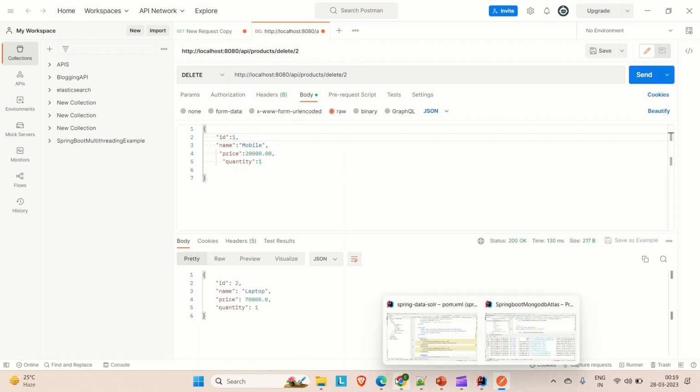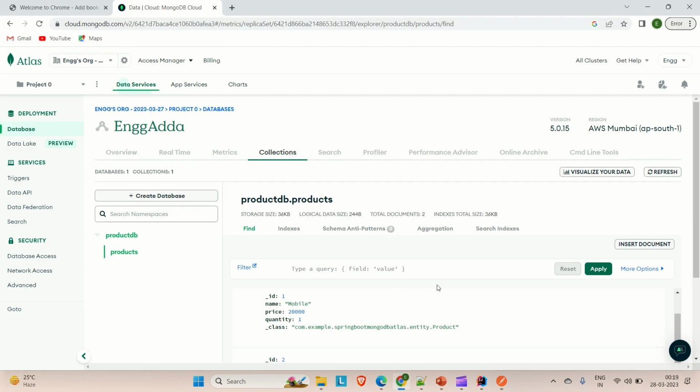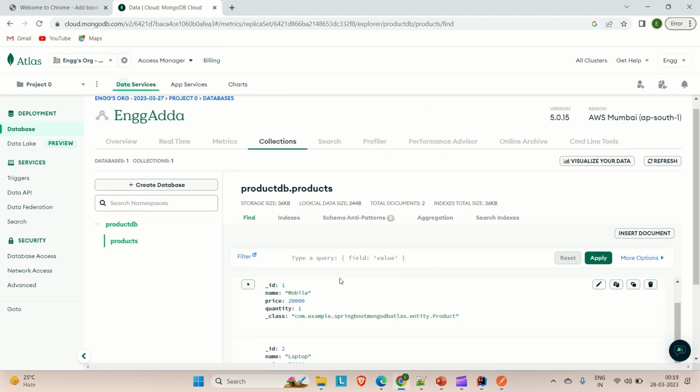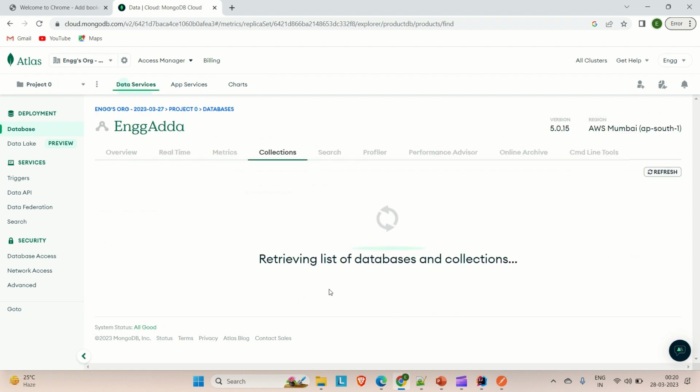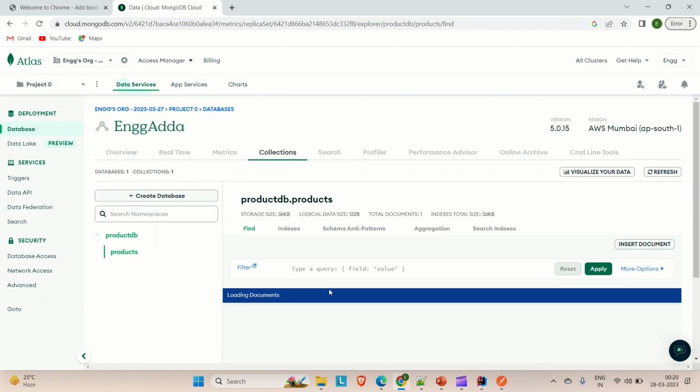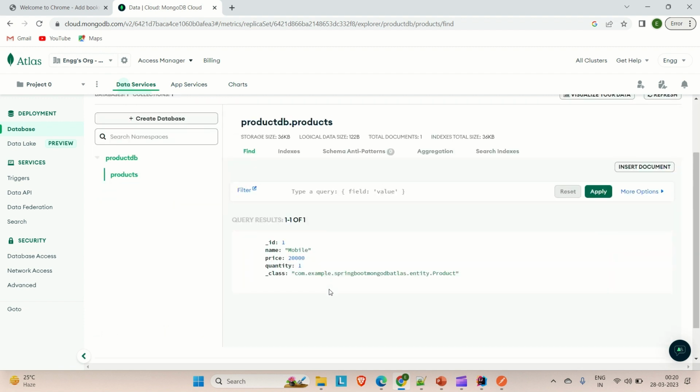If we go to the browser and refresh this, you can see the second product will be deleted from the DB. So just wait for a few seconds, it will reload. You can see we don't have any second product. So all our APIs are working fine.